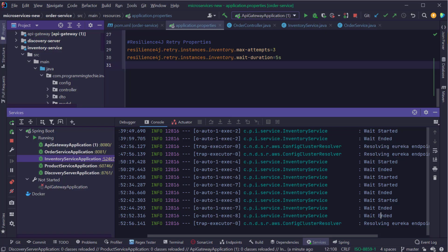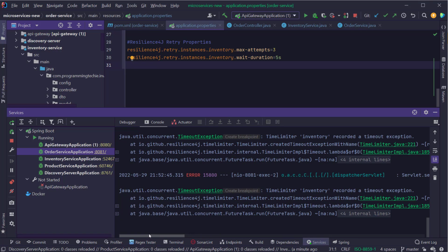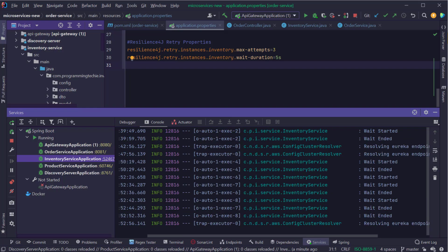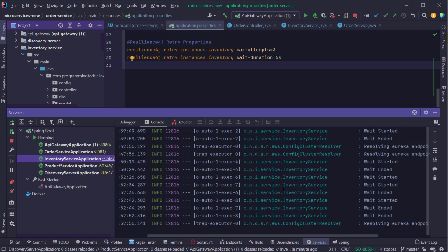3 times, right? So that means the order service has tried to call the inventory service exactly 3 times with a wait duration of 5 seconds, and that's the reason why you see the timeout exception now. You can also have a look at these statistics, how many times the circuit breaker has restarted and how many times the circuit breaker has timed out. You can check all this inside the actuator metrics.